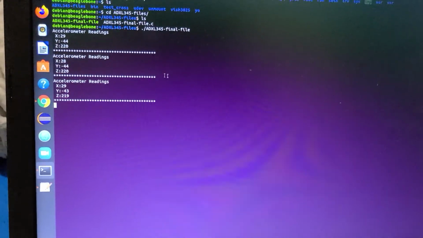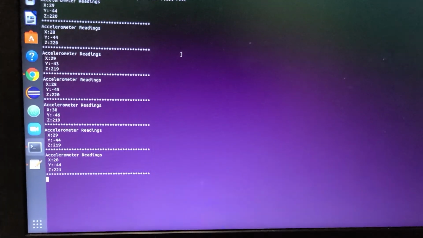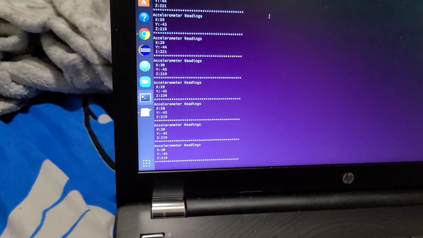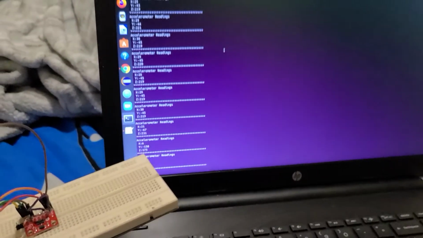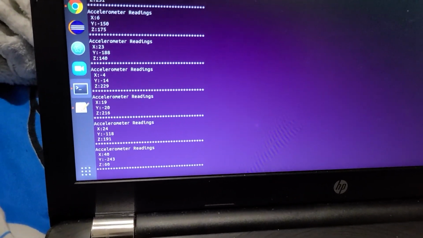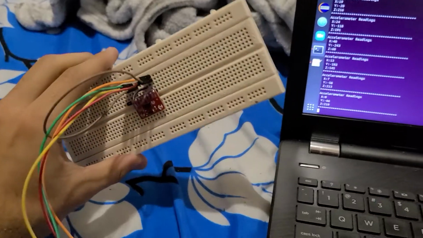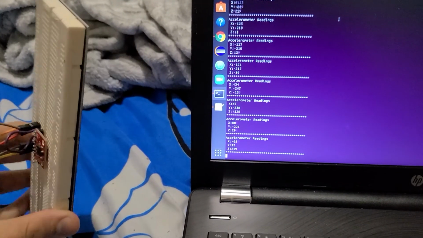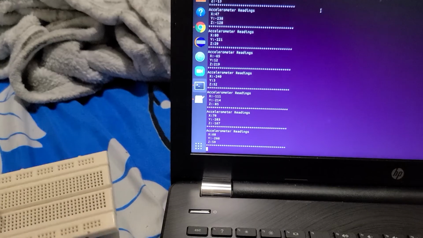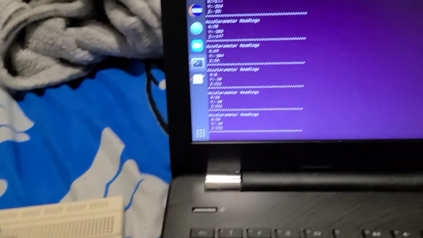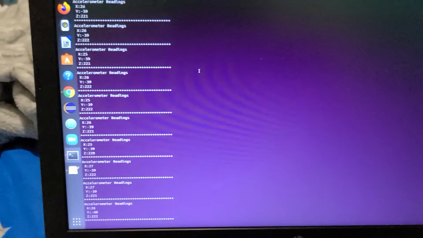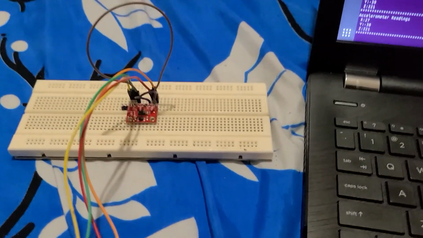So here are my readings. As you can see, the values are pretty constant as I'm doing nothing here. It is in the constant state, but as I'm moving my accelerometer, see, the values are changing, as you can see here. Again, it is in constant state, so the values are pretty constant here. So this was our project of interfacing the Beaglebone with ADXL accelerometer using i2c interfacing.